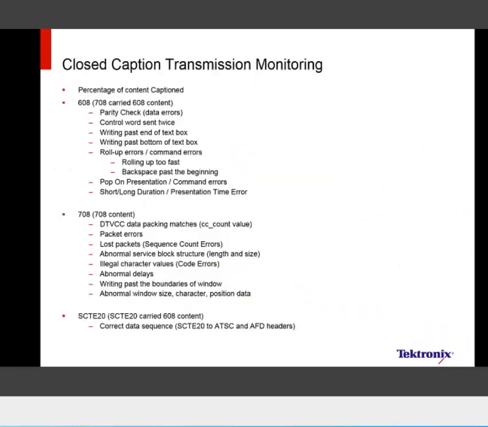Some of the issues that we can look at in the transmission chain, well, the top one has to be the percent of content that is actually captioned, to make sure within a given amount of time, a week, a day, a month, couple months, that we are maintaining the 75% or greater captioning.